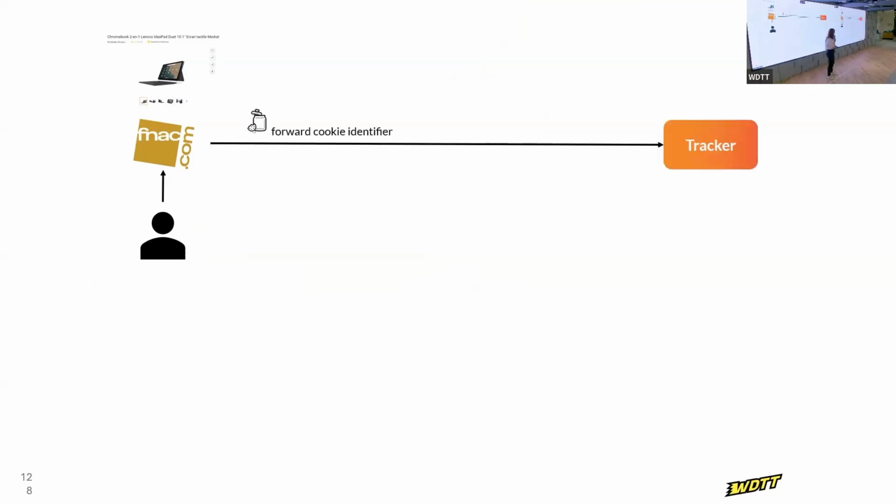So you are a user, you are visiting lafnac.com, and you are seeing a laptop. Simple. Then La Fnac will contact an application from Criteo. It is a tracking application, and because we know the domain, the browser will forward the cookie identifier. So we will be able to identify the user and write the information about this event, the user saw a laptop, in Criteo cookies.